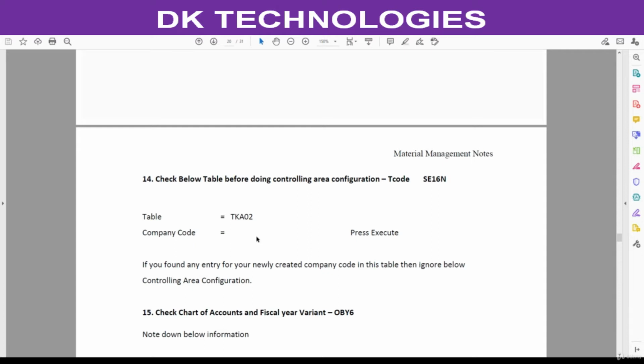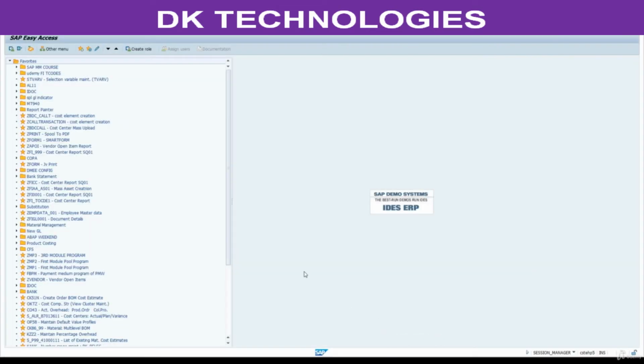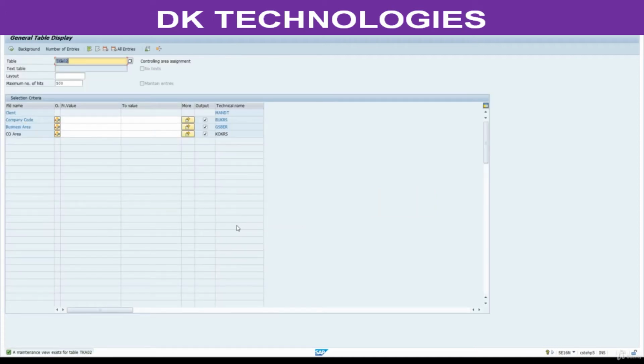The reason why we are doing it here is to test all our business processes and not have any issues because of this mandatory configuration during testing. Now go to this T code. SE16N is the T code to check the table level information. There is a reason why we are going to this configuration. Since we copied our company code from another company code, there may be cases where it has already been assigned to a controlling area. If that is the case, then no need to do any further configuration.